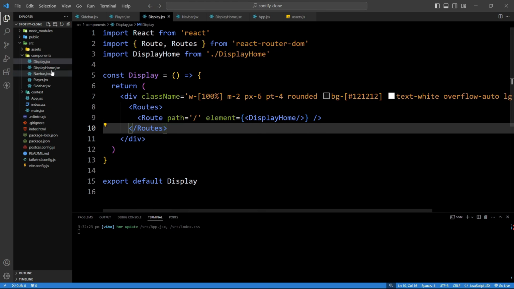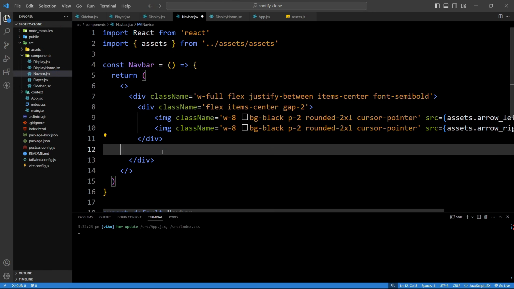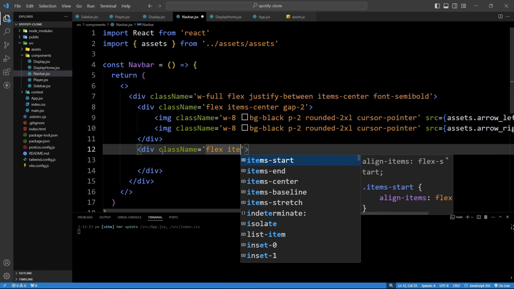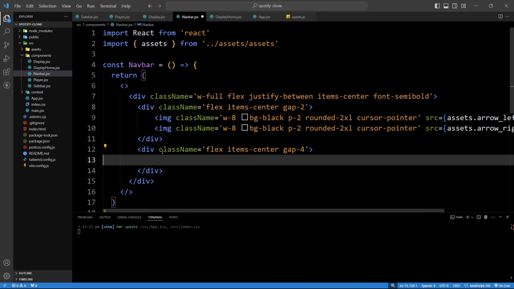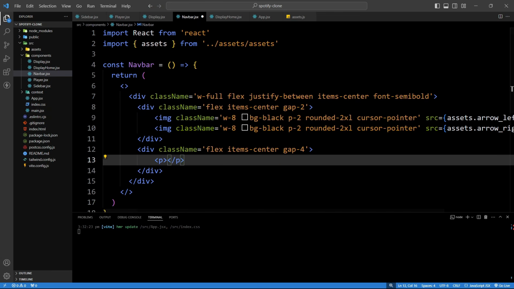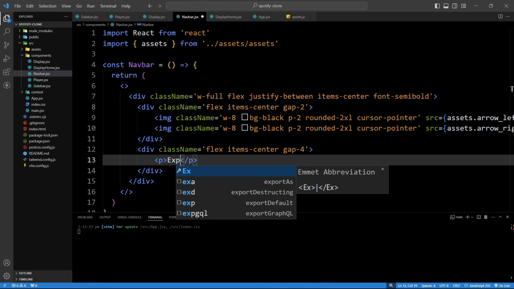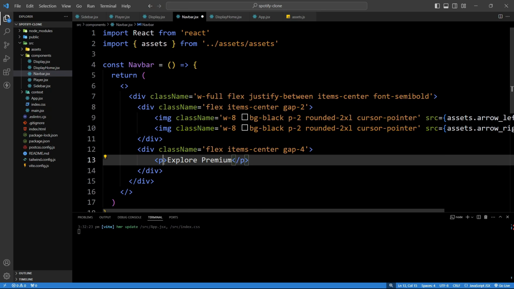Now we will open navbar.jsx file, and after this div we will create one div, and here we will add the class name property. It will be flex, then we will provide the item center and gap. Within this div we will create the p tag, and in this p tag we will add explore premium. After that we will add the class name property and we will provide the classes.